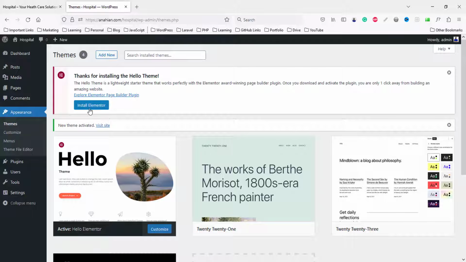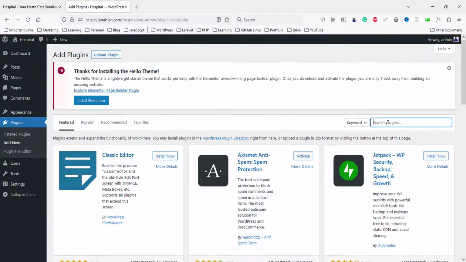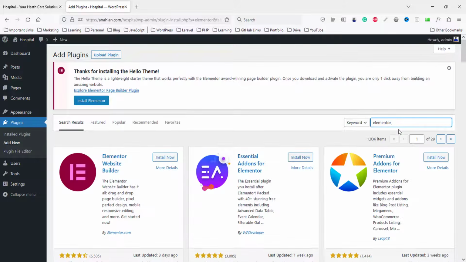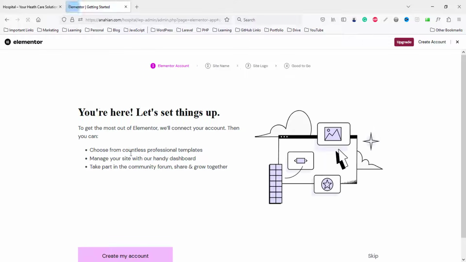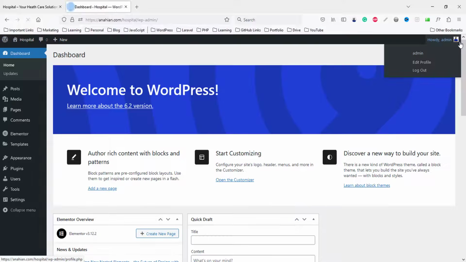Next, we must install Elementor. So go to Plugins, Add New. First we search for Elementor, and search here for the Elementor plugin and click Install Now. We also need Essential Addons for Elementor, so we use this plugin too. Click Install Now. First click on our Elementor, Activate. Okay, we can just close this sign, we don't need any settings.